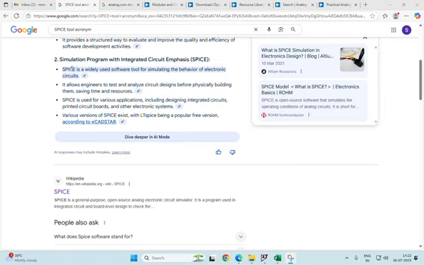Hi students, welcome to the second online session on analog electronic circuits. As I told you in the previous session, I'll be taking you through what the SPICE tool is, the SPICE tool that you are going to be using this semester, and some other reading materials that you can access easily on the internet.